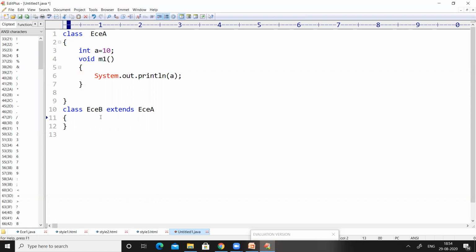Now class B, there is one point in the PPT: class B can have its own properties. So let us say class B contains a variable int b equal to 20, and there is one method in class B, that is ECEB, and the name of the method is m2. This m2 method will print the value of b on the output screen.